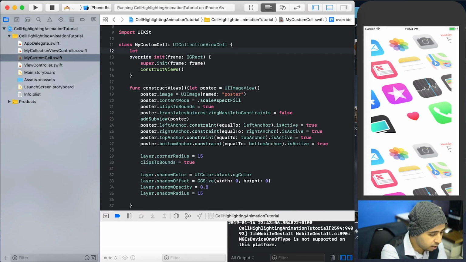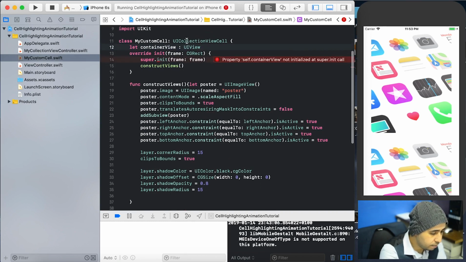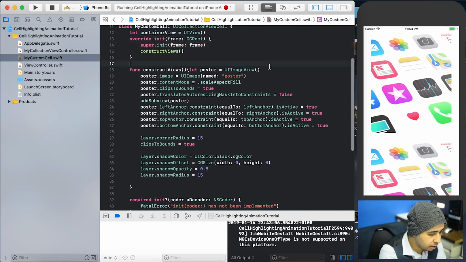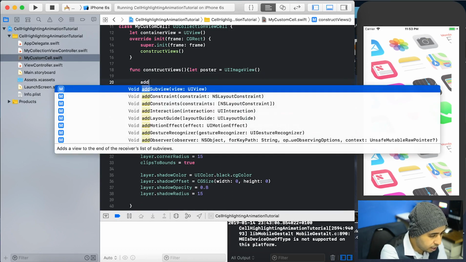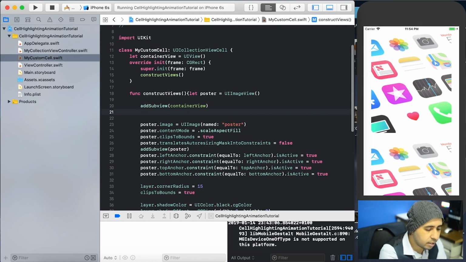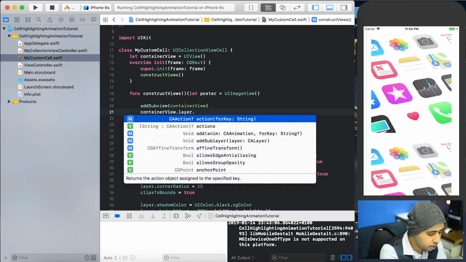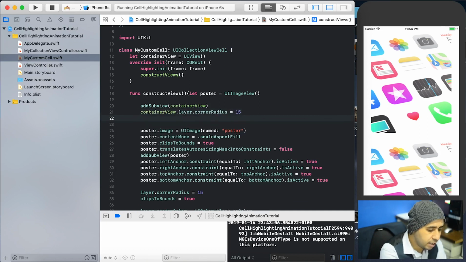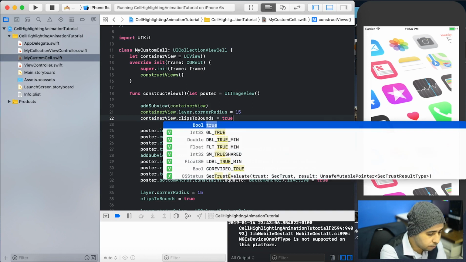So let's go here and let's create a variable container view of type UIView, and okay, sorry, we're going to make it equal to UIView, and then let's add this container view to the cell. So let's go to the top and add the container view to the cell, and let's make the container view have rounded corners, and also let's constrain it to the bounds of the cell. So let's start by making it have rounded corners. We do that by calling layer, then corner radius, we give it 15, and then of course let's not forget the clip to bounds. So containerView.clipsToBounds equals true.